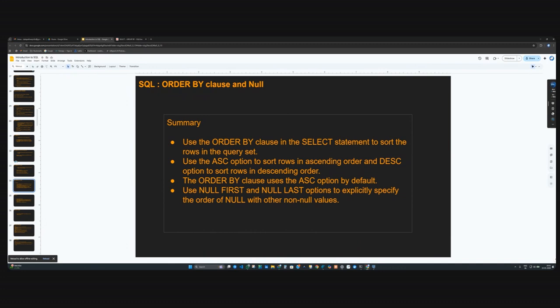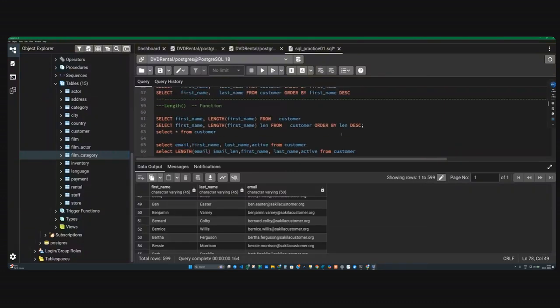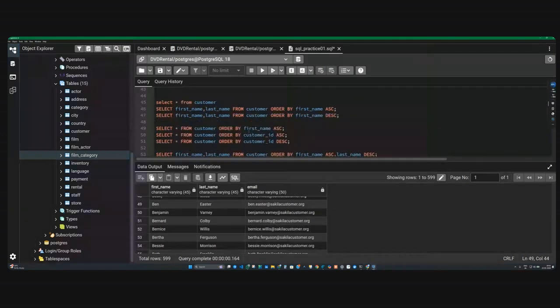DESC is short for descending and ASC is short for ascending. The order by clause uses the ASC option by default. See, even if you don't mention ASC after order by, by default it will be ascending only. So I'll show you the difference here. I'll just remove.